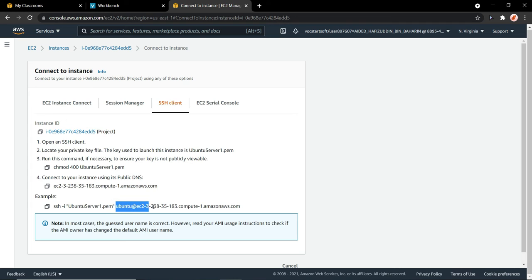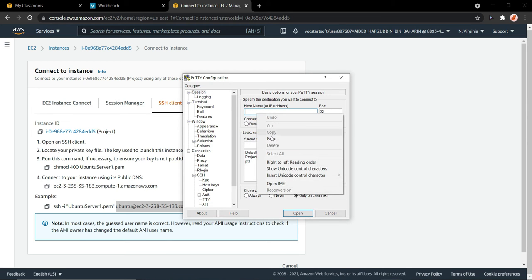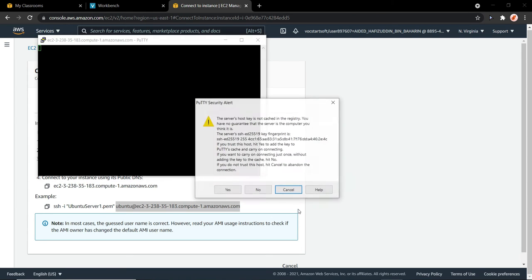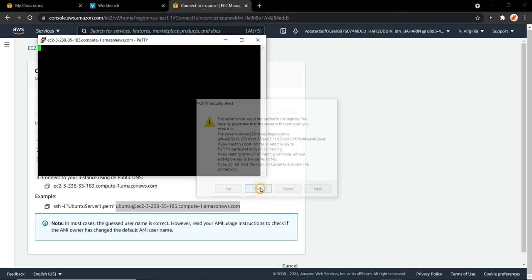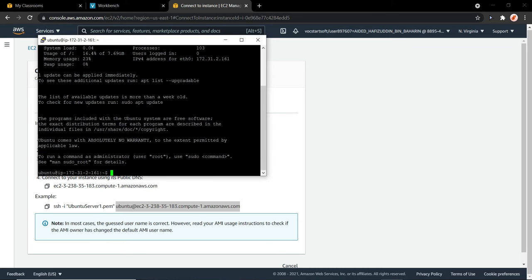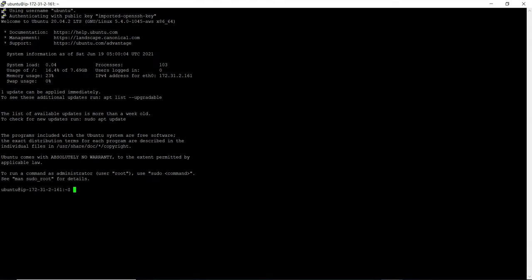Copy the example of SSH -i, copy it just on the Ubuntu at EC2-3-238-235-183 and so on. Copy that, go to PuTTY and paste it. Then click on open. It will pop up the PuTTY security alert, so click on no. And now we have gained access to the server, so I will maximize it.